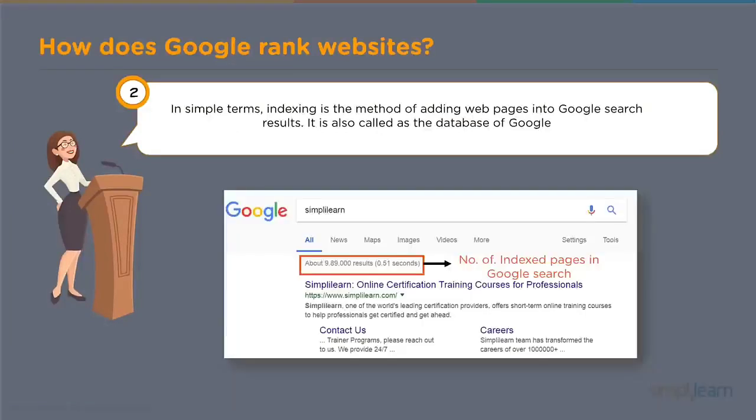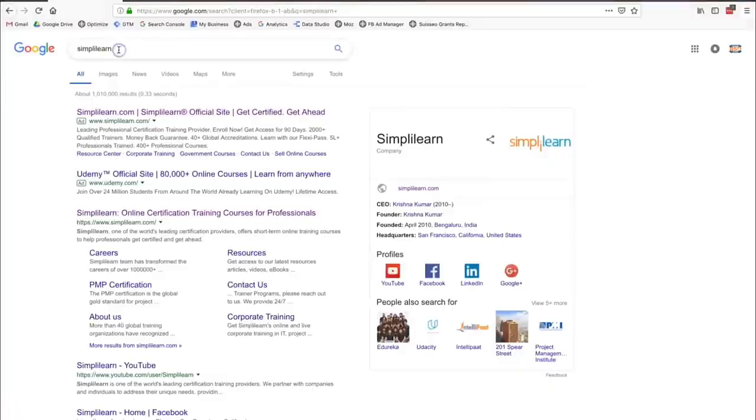So let's just go to Google search. And if I type in the keyword simply learn, okay, I could see I have 1,010,000 results. And that's how many results are showing up for simply learn. Now they may not all be simply learn pages, but nonetheless, simply learn is ranked number 1 here organically. And there are 1,010,000 pages related to the keyword simply learn.